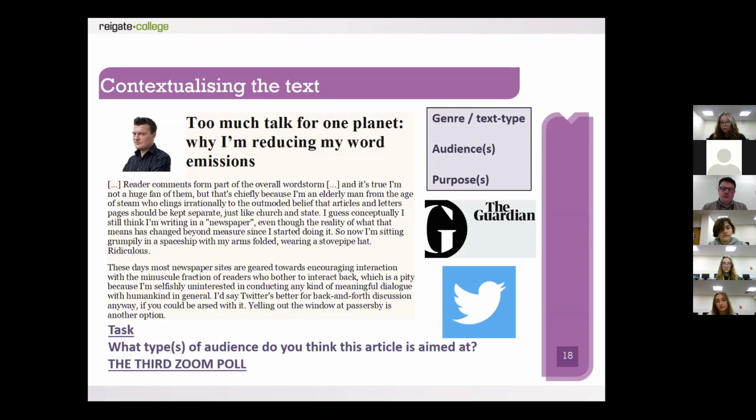There are often different types of audience for any individual text, and the audience that perhaps Charlie Brooker had in mind, or who he was expecting to read this article. So this third poll has more than one answer. You can choose whichever audience types you think are appropriate for this. Just to remind you that it appeared in the Guardian newspaper, and also obviously online on their online edition. You can, like I say, vote more than once.